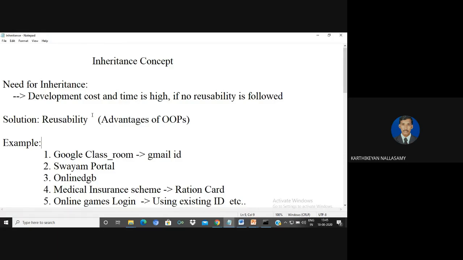Assume you are the manager of a company. If you are saving 2 hours of your employee's time, we can utilize that employee's time for some other projects. Because of this reusability principle, the cost of your development and the time for the development will be reduced. So reusability is an important principle, normally followed in object-oriented programming in order to reduce the cost of the development.